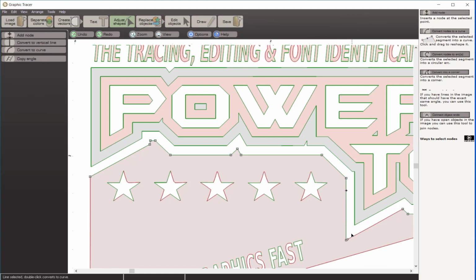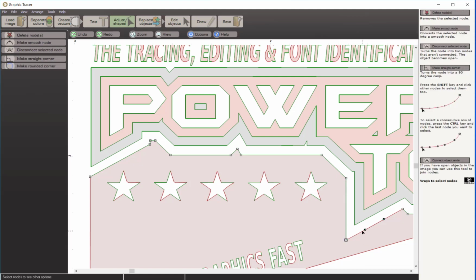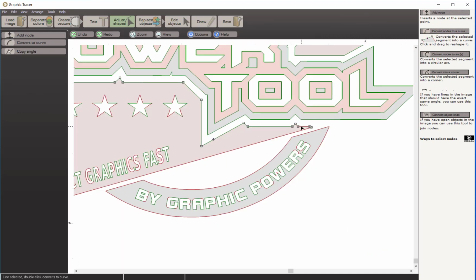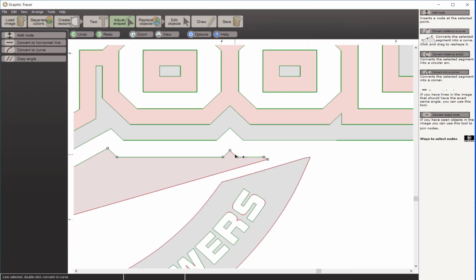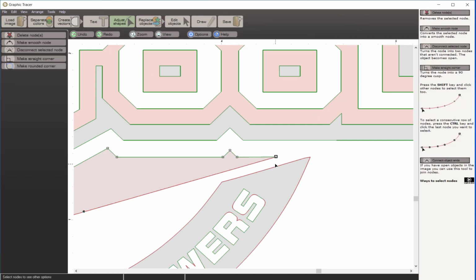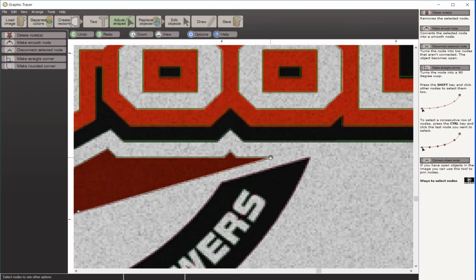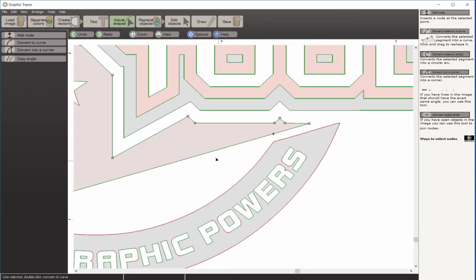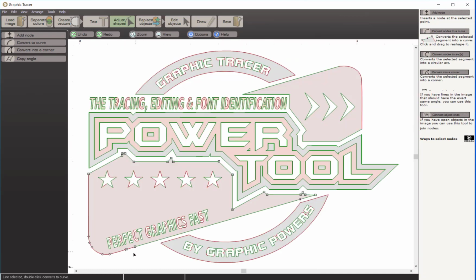And just double click on each of these lines, making them straight lines. And come through, double click on each of those, make that into a nice corner, and we'll take that and drag that back right to there. Double click on that and make that into a straight line.